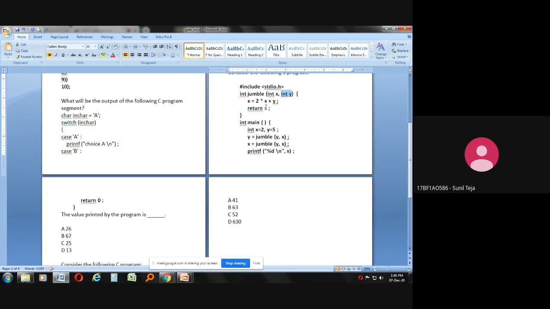So replace the values with x and y: 5, 2 into 5 plus 2. So now 2 into 5 is 10, plus 2 is 12. The value will be 12, so it will return 12. So now y is equal to 12 will be stored. Then jumble of y comma x. Now what is the y value? 12.